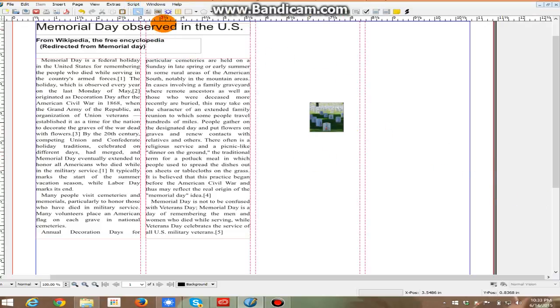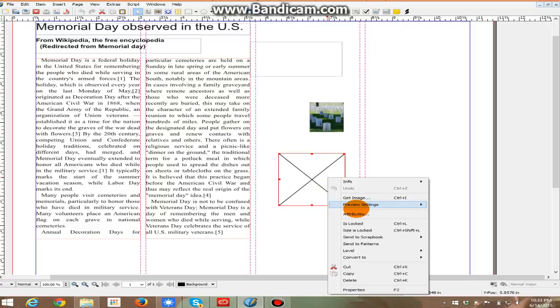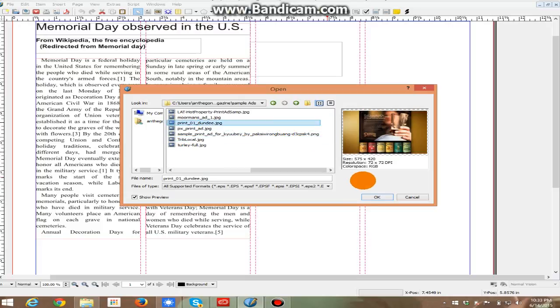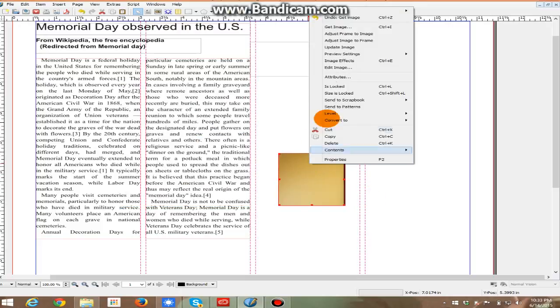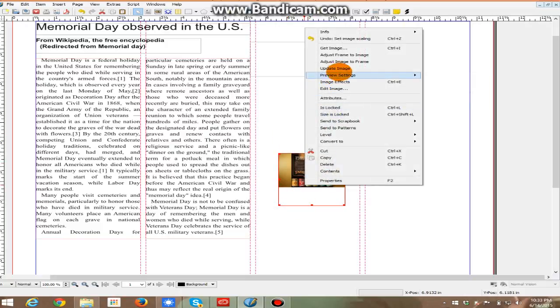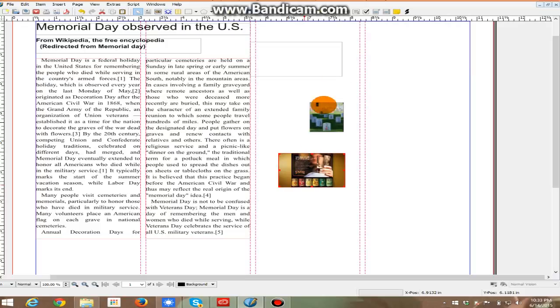Because normally what you have to do is start with a text or an image box. That's an image box. This is a text box. You would then select your image box, right click it, and go down to get text or get image right there, and then select the one you have. Then you have to resize it, adjust it to frame, and then adjust the frame to the image.